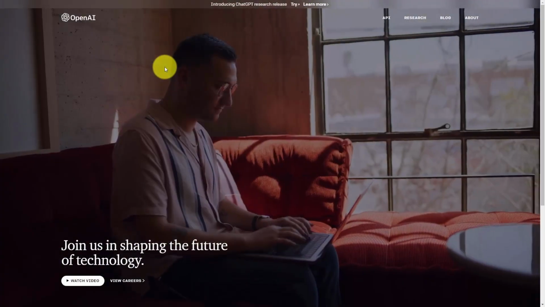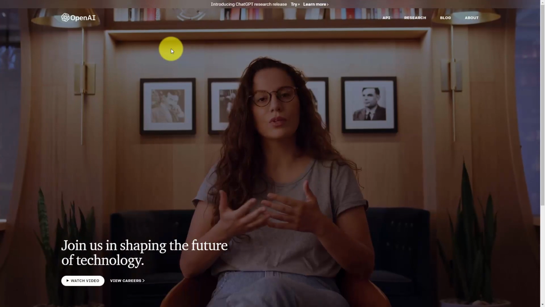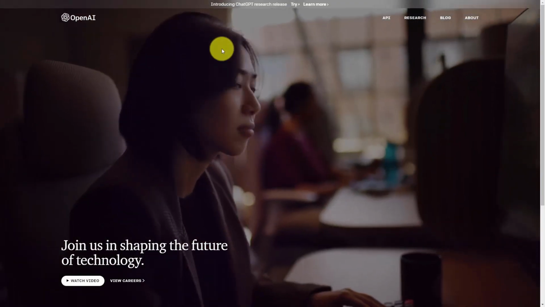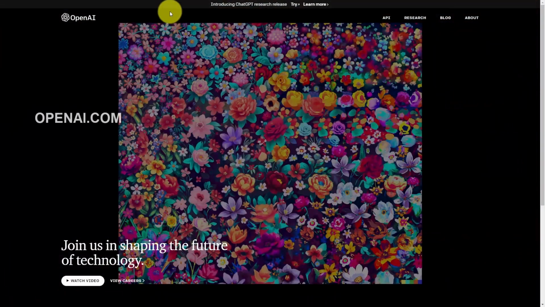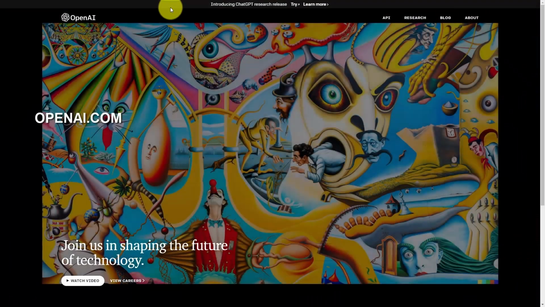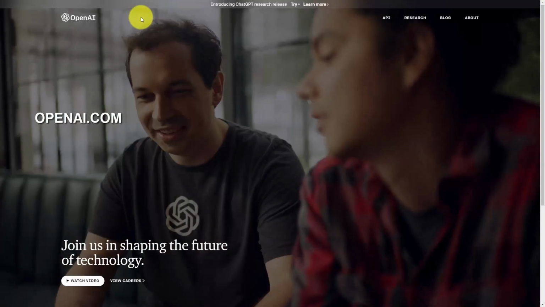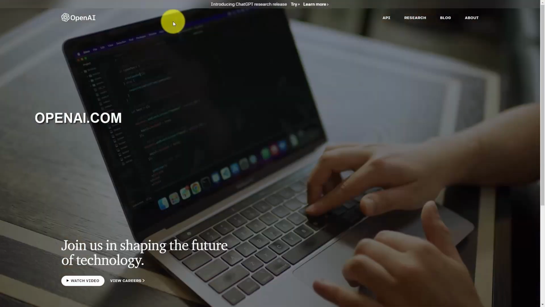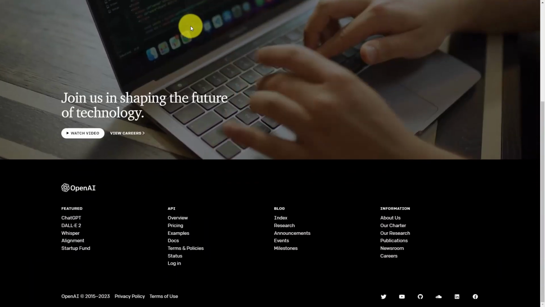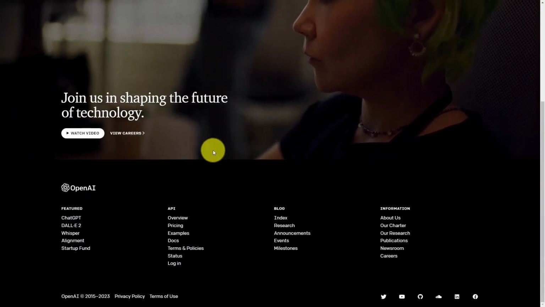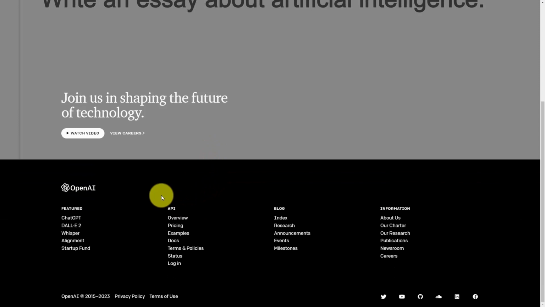Welcome back. Another source of information about OpenAI chatbot will be to visit the website itself. And what you're going to want to do is to go to the area in your search bar and then go to openai.com. You're then going to want to scroll all the way to the bottom and you're going to see several aspects of the OpenAI company.